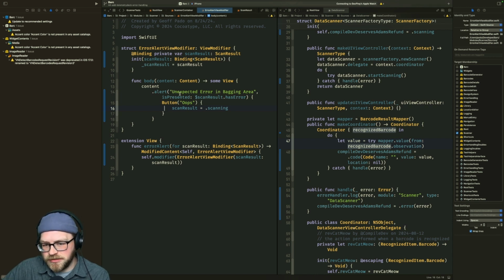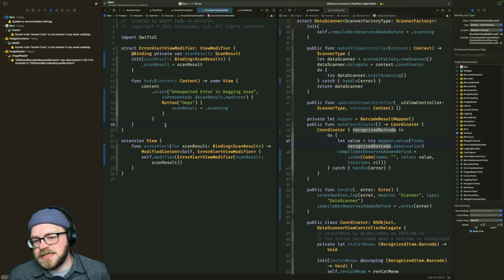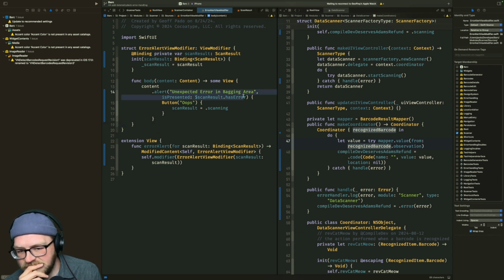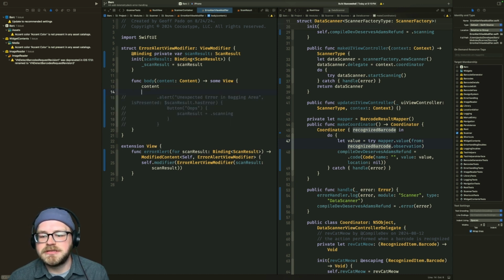What I want to do here is, if the alert is, if the scan result is, sorry, if the scan result's error is... I'm so confused. Hold on. This is never going to work again. I hate this. Why is everything so dumb?